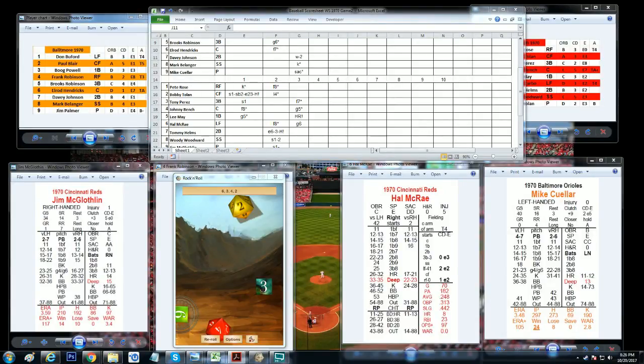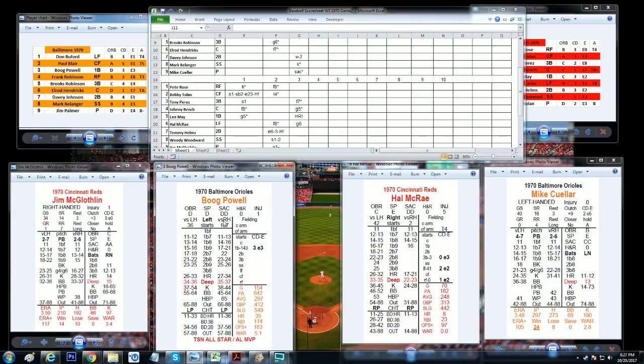Boog. Boog Pal. I don't know how many ahs I need to have in there. Boog Pal. Boog Pal. Or Boog Pal.